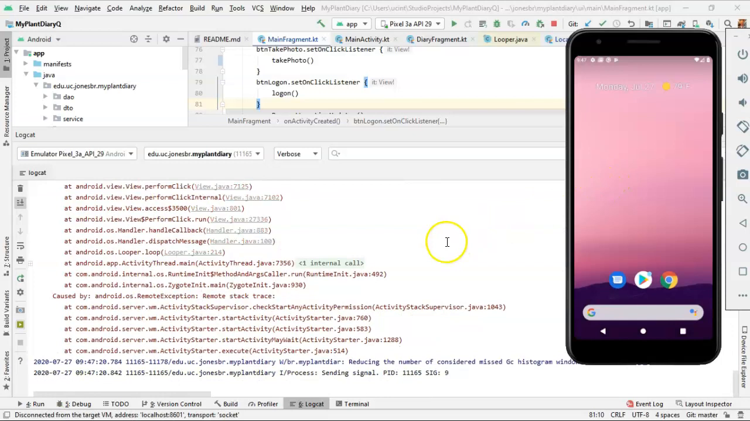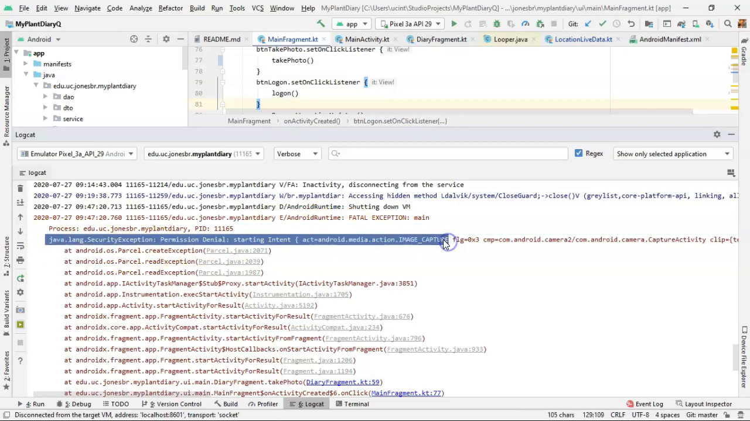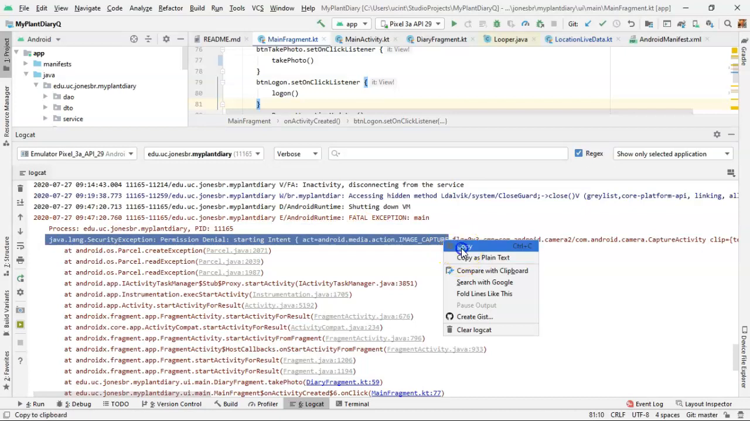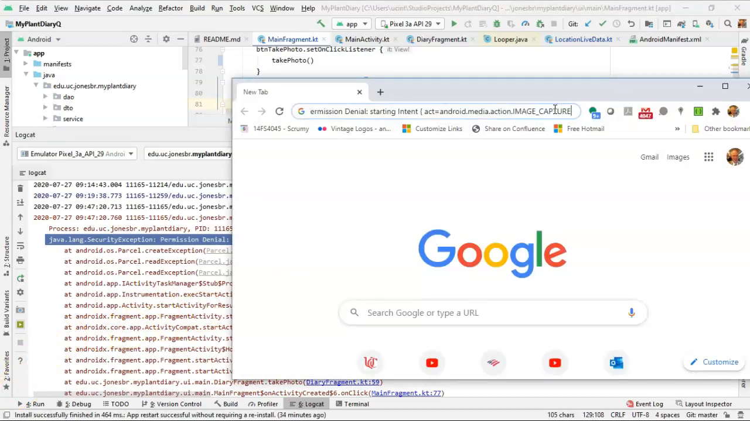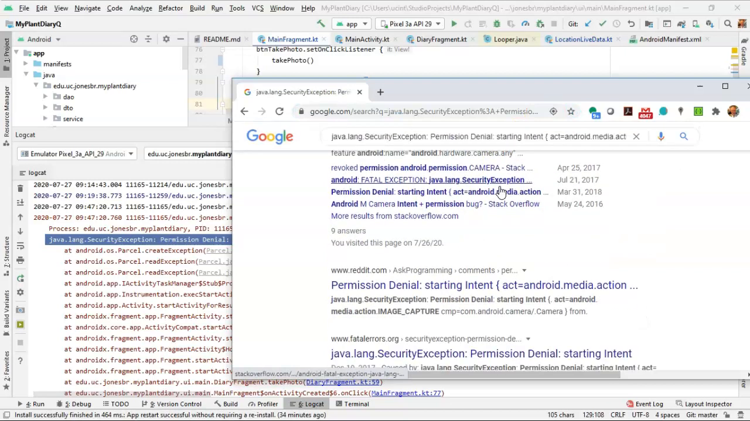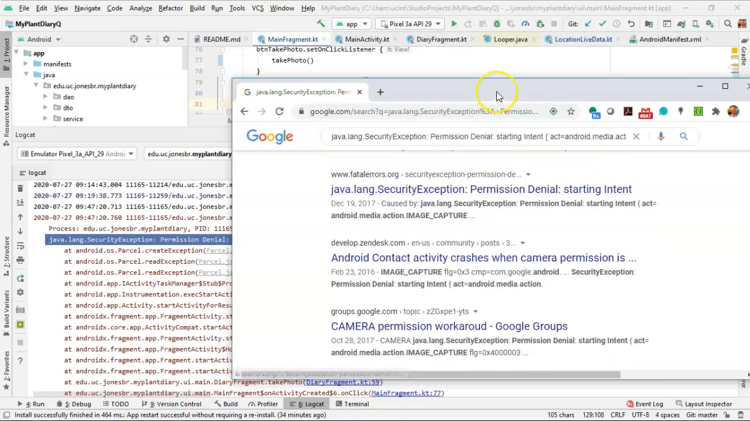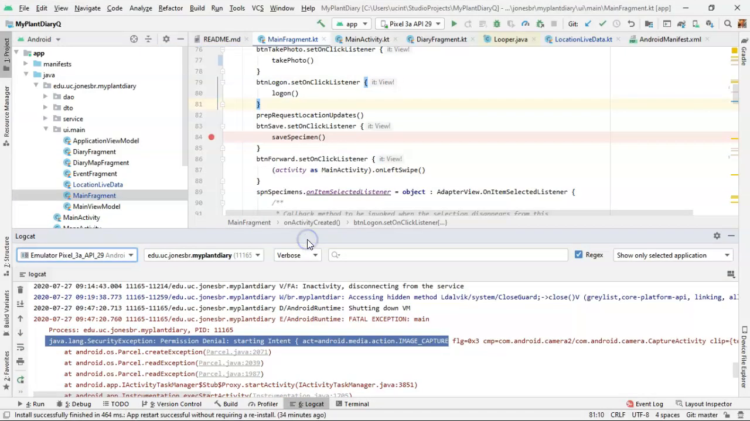Note the application dies, and when the application dies, we get a stack trace. And this is what's really important for debugging. So a seasoned developer could probably look at this and get an idea of what's going on. It says permission denial, android media action image capture. If you don't know what that means, just throw it into your favorite search engine, and you can see here Stack Overflow, Reddit, so on and so forth. You can quickly find out that what's happening is we're trying to invoke the camera without asking for permission first.